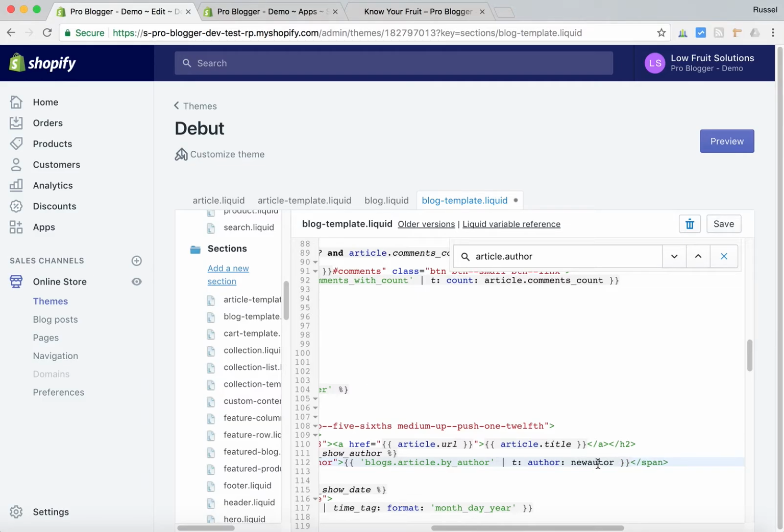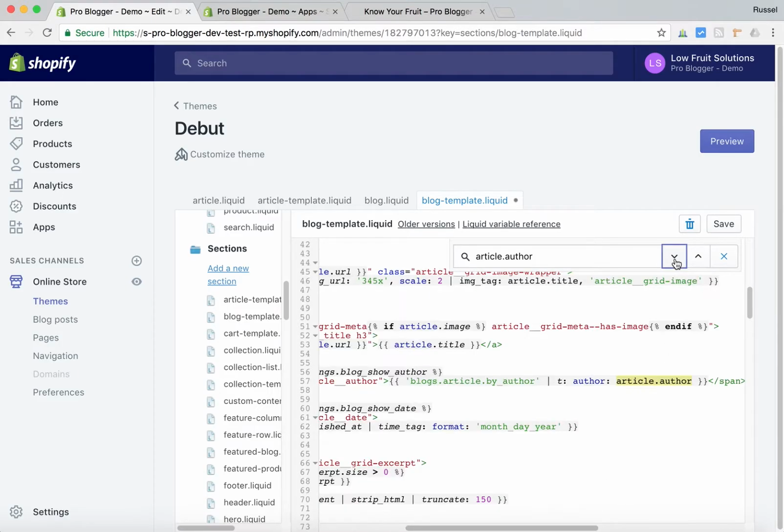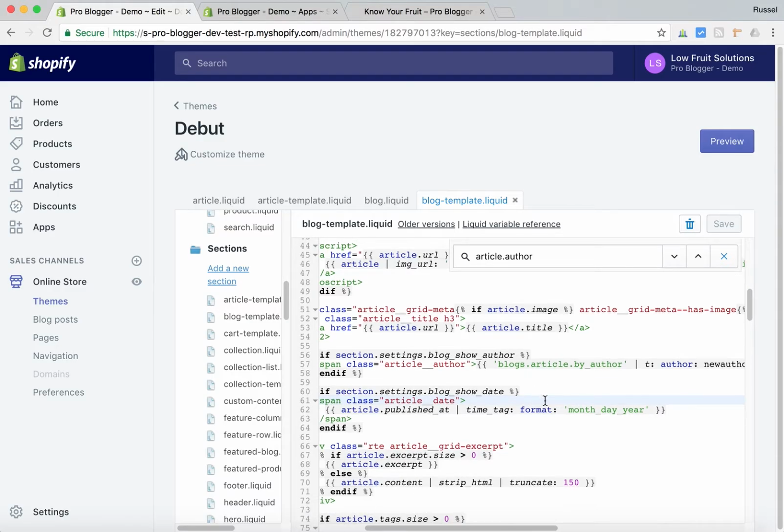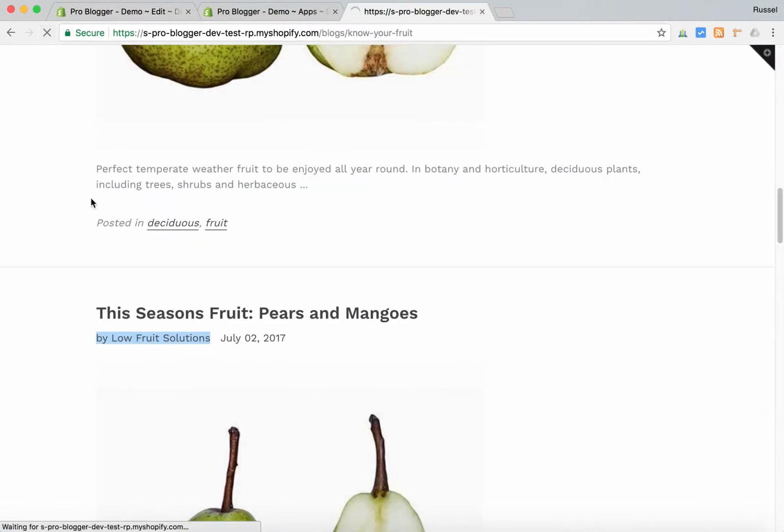Yep, new author, be more helpful. So we're just going to see if there's any more references. Yep, here's another one. I'll just change that to new author. And that's it, that's done, right? So we're just going to save that. Just going to refresh. And there we go. The name's been changed.